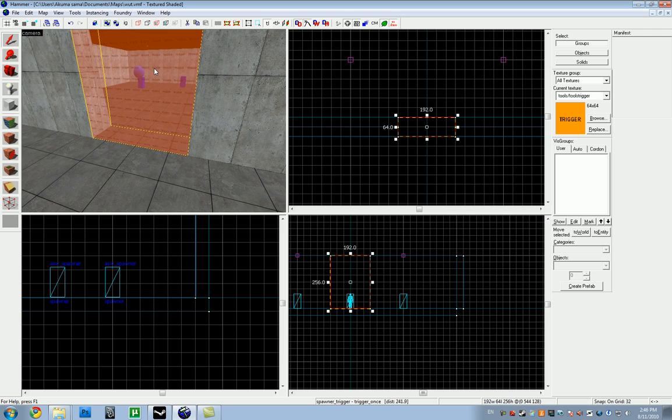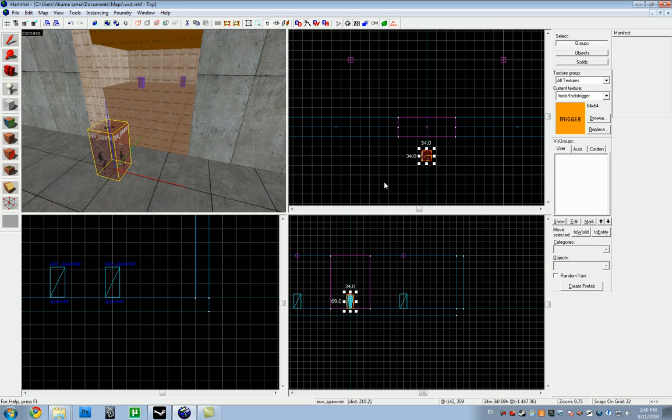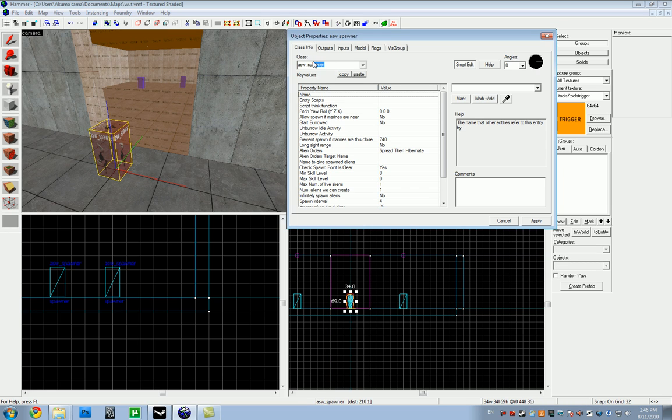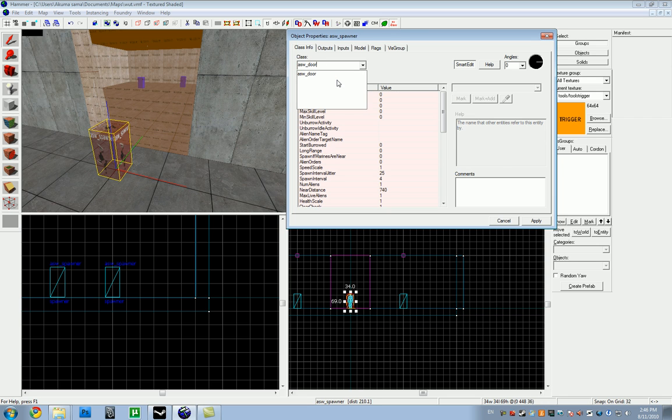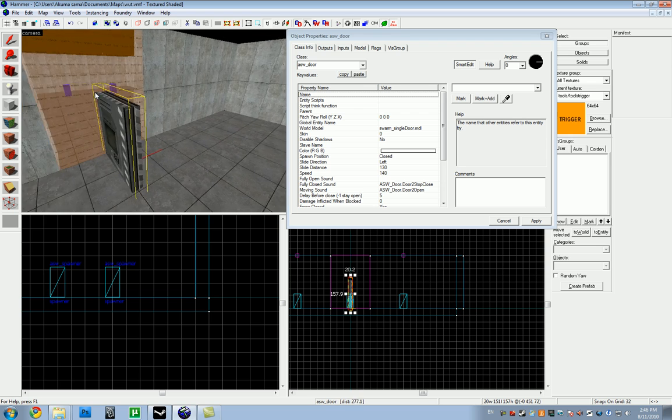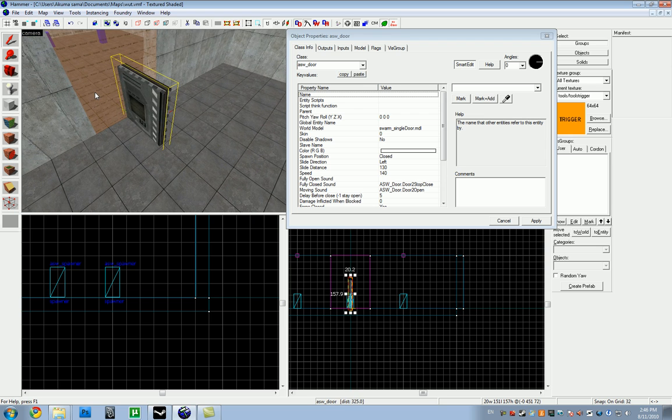I still have a lot of time, so let's make a door right away. So place another entity and call it an ASW door. Just like that. Press apply and it will change to a door.